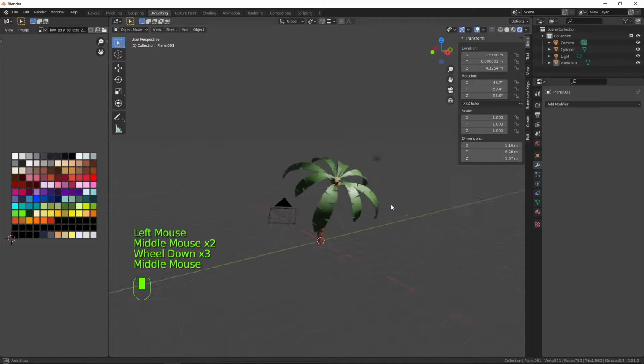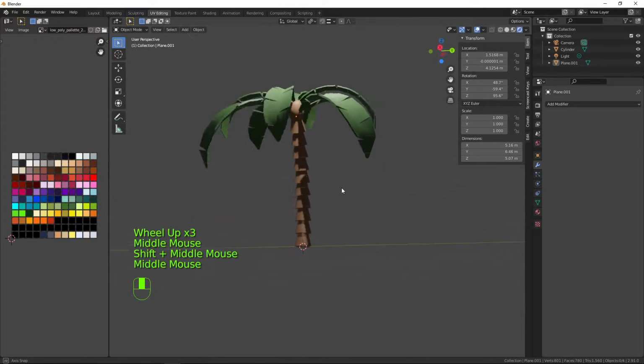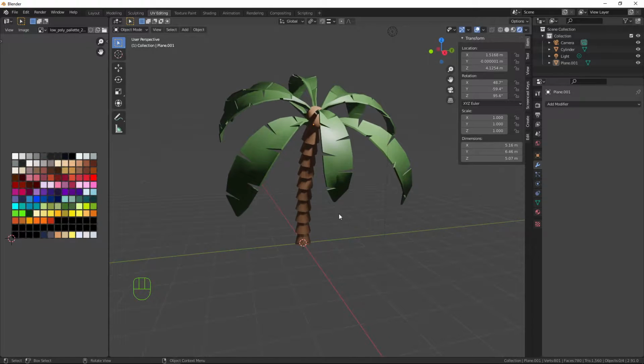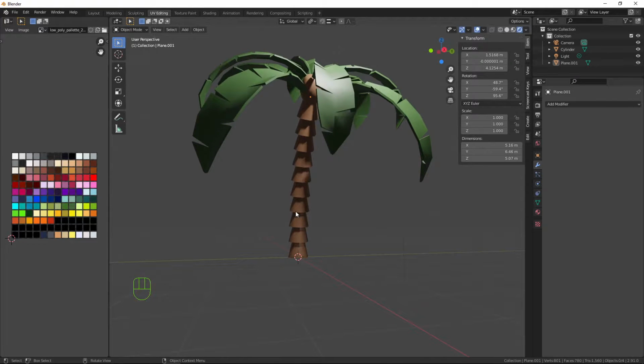And there we have it. We have our palm tree all ready and textured. Simple as that. Very easy, very simple, very quick.